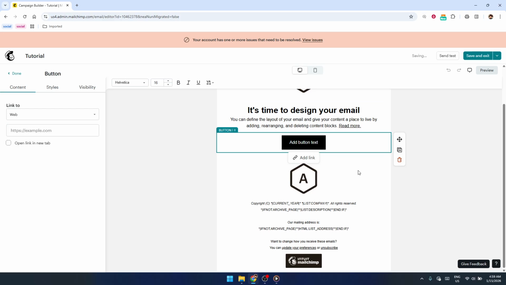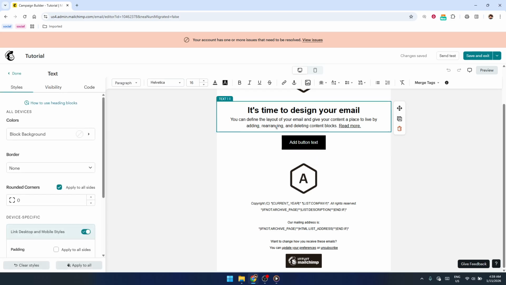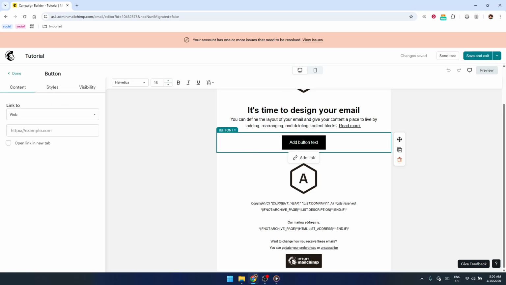If you're using text, highlight the words that should be clickable. If you're using a button, click on it to open the settings. In both cases, you're looking for the link or URL settings panel. By default, Mailchimp usually sets this to a regular web address. You'll see a drop-down labeled Link To. Click that drop-down, and instead of web address, choose the option that says File.